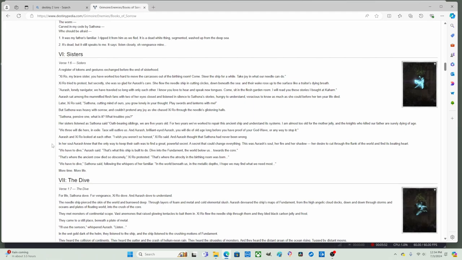In her soul, Arash knew that the only way to keep their oath was to find a great, powerful secret. A secret that could change everything. This was Arash's soul, her fire, and her shadow: her desire to cut through the flank of the world and to find its beating heart.